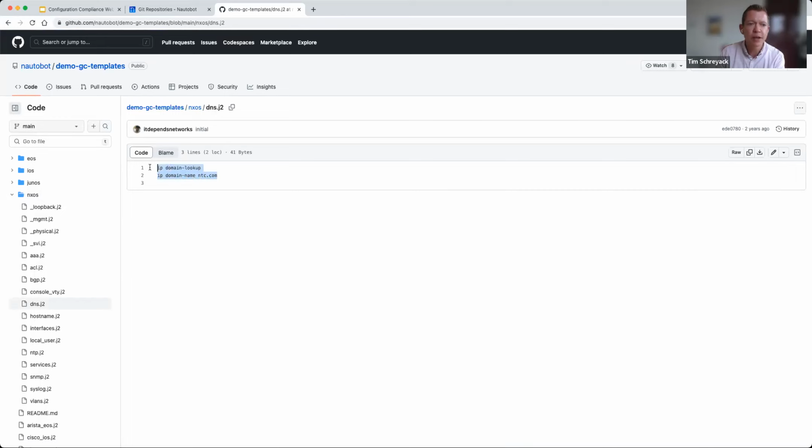Here's a template that has no code in it, has no variables in it. It's literally just the syntax I want to discover on the device. So really easy. You could do this today. There's nothing complex going on here right now. This is just a very basic template. And sometimes that's all you need. You don't necessarily need complexity.